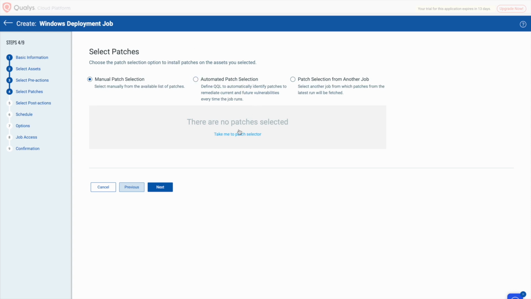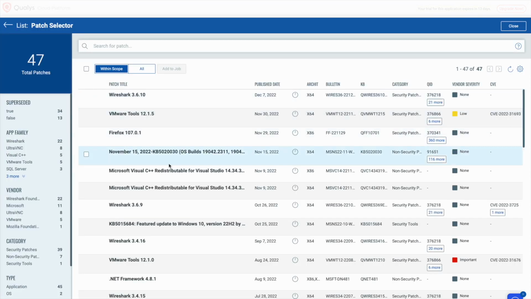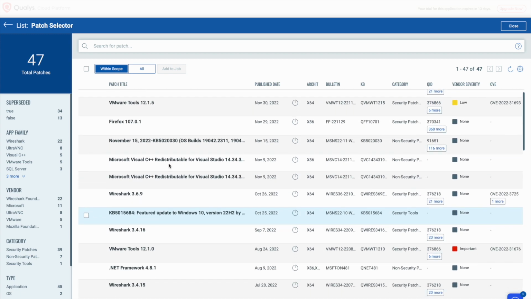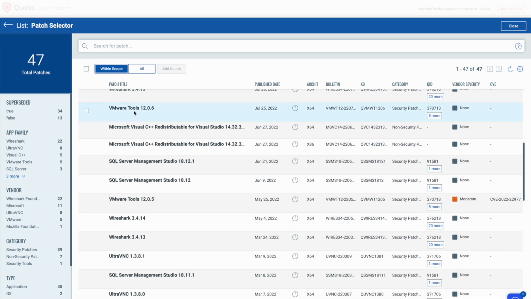You can do a manual patch selector, or you can use automated patch selection, or patch selection from another job. So let me just show you each of the three, just for you to see how it works. So take me to a patch selector. Here you have to search for the patches, and then you have to choose the patch that you want to implement. So these are the patches within scope.